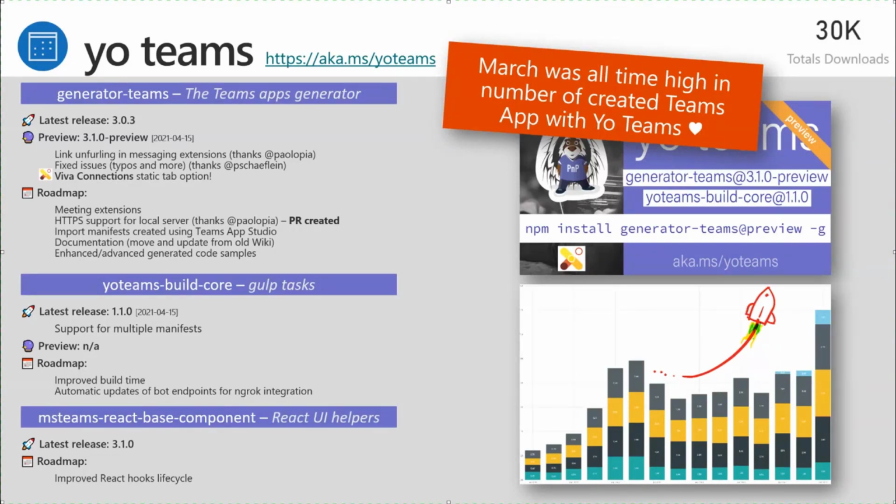There's also now a new option when you create a tab. Previously you had the option of a configurable tab and a static tab, and now you have a Viva Connections tab. It is essentially a static tab that is pre-configured with all the valid domains and everything that needs to be in the manifest. So if you have a Yo Teams application with a bot, for instance, you can just run Yo Teams over it again, assuming you're using version 3, and then add the Viva Connections tab to it. So that's what we've done.